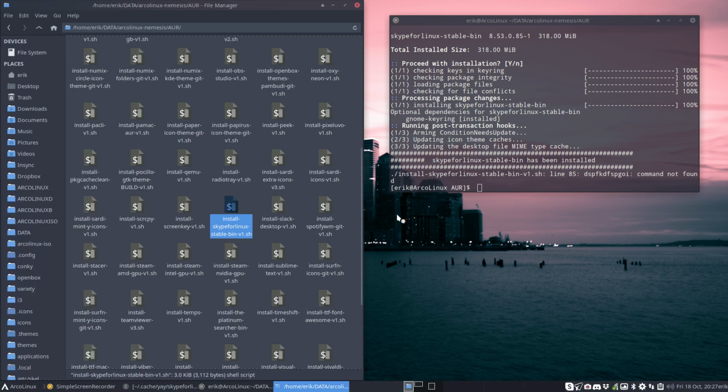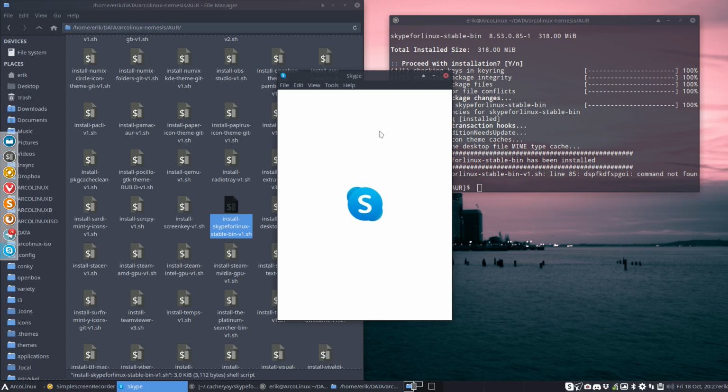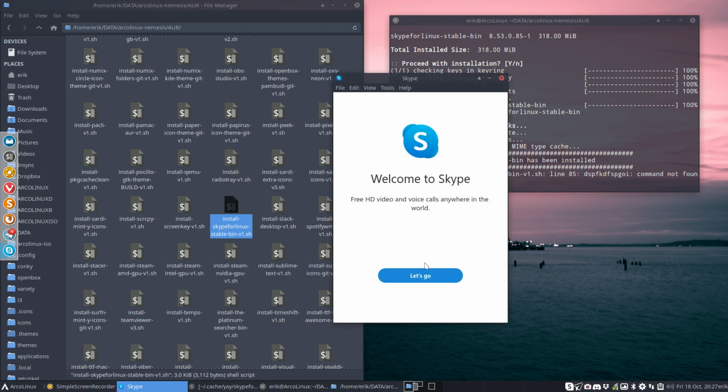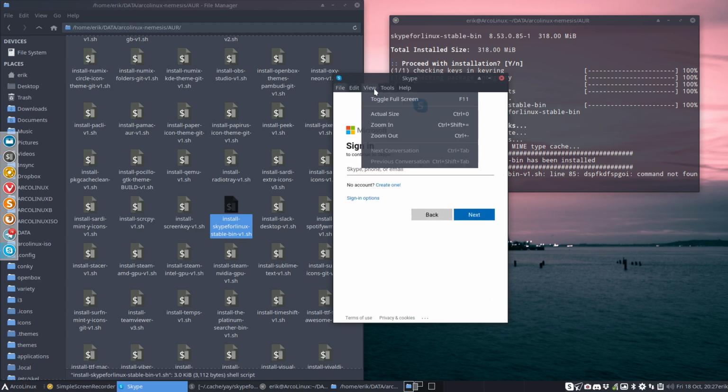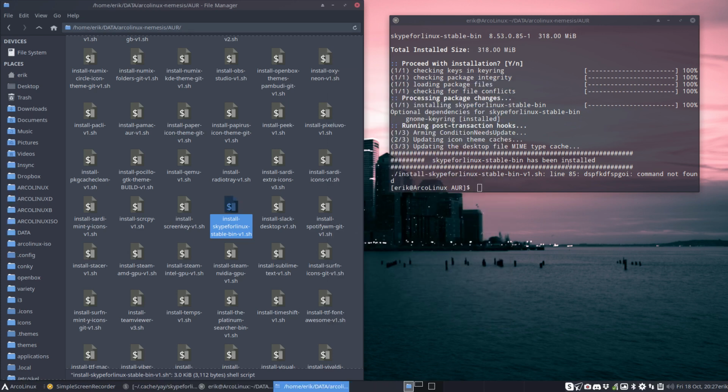Skype, internet, telephony. Well, anyway, Skype. So let's go sign in or create, and there you go. Everything is going to work. Quit, etc. View the tools, settings, help, and there you go, guys. Skype is just working on ArcoLinux.